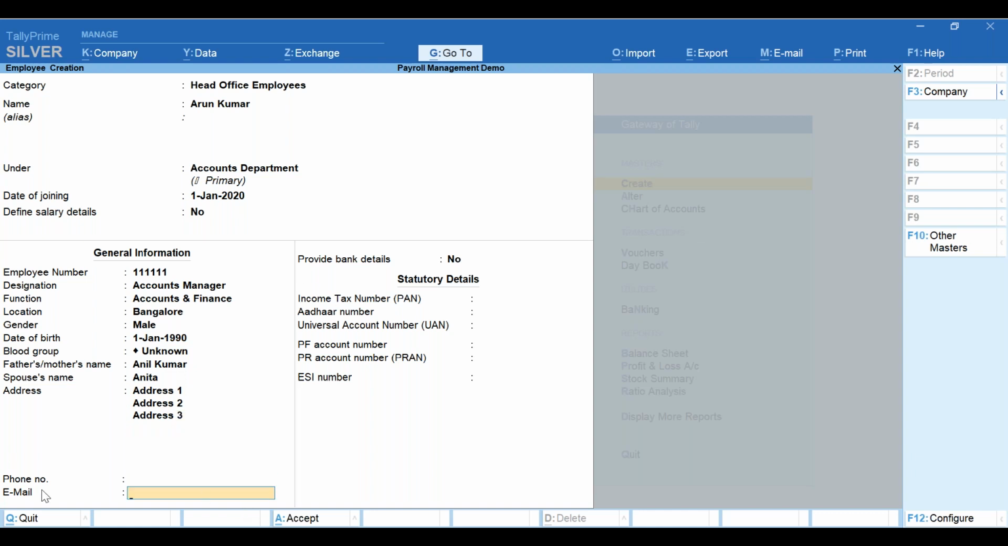Here we also have the option of entering the email ID. By entering the email ID, it will help you to mail the payslips from TallyPrime directly to employees. So in case you have configured the email IDs, whichever report you want to share with your employees, or basically the payslip, you can email it. If you want to email the payslip from TallyPrime to the respective employee's email ID, then you need to ensure that this email ID has been configured in the employee master.